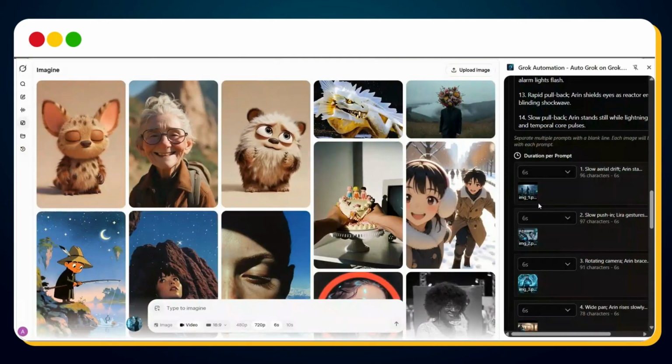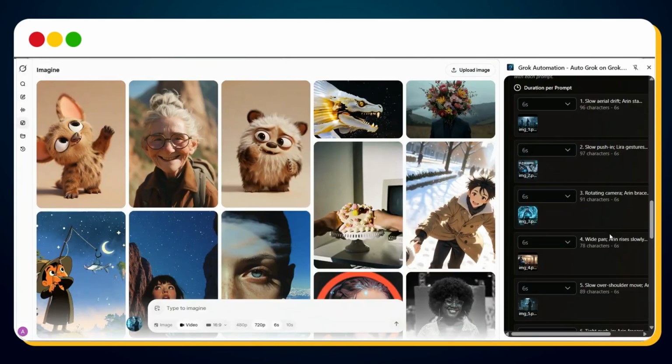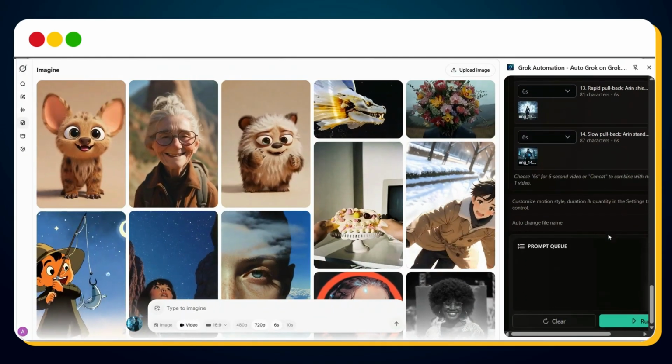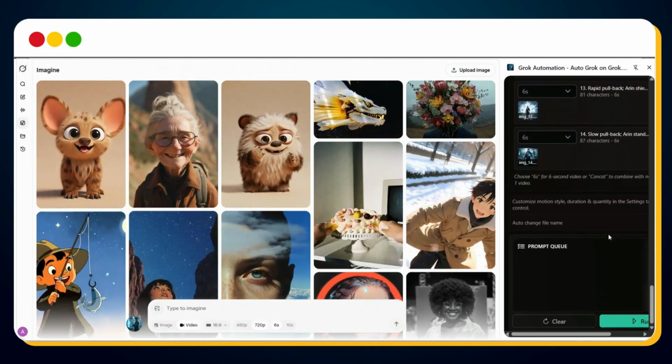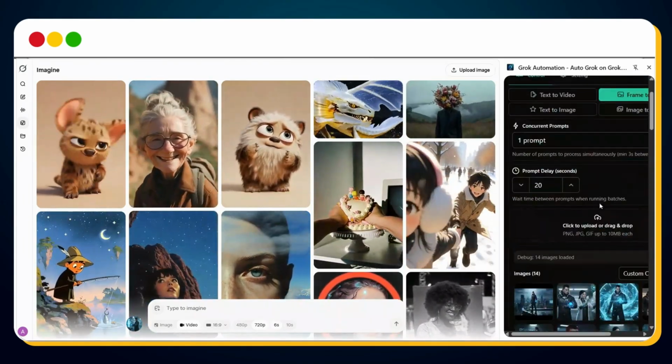Now check scene 2. It starts with slow push in, and here it's the same prompt. Do a quick check like this for all scenes. This step takes 30 seconds, but it prevents mistakes later. Now, before we start generating, there are a few final settings.